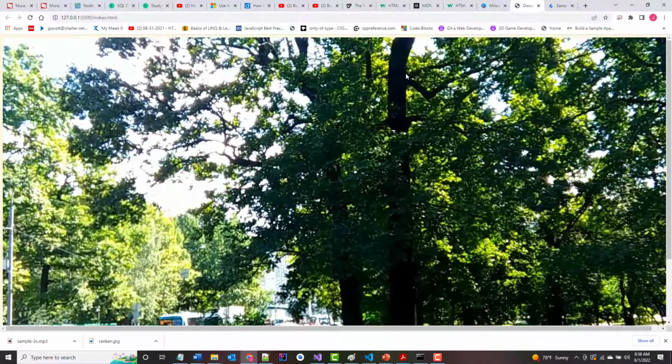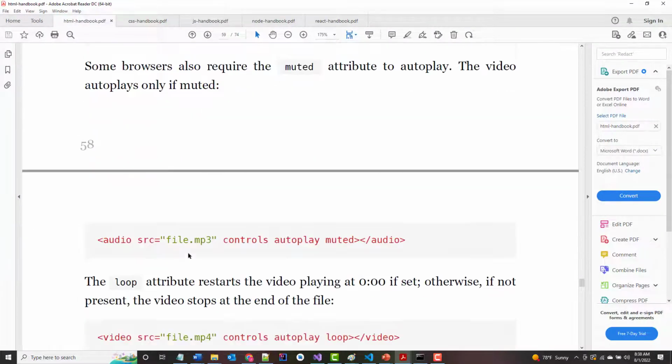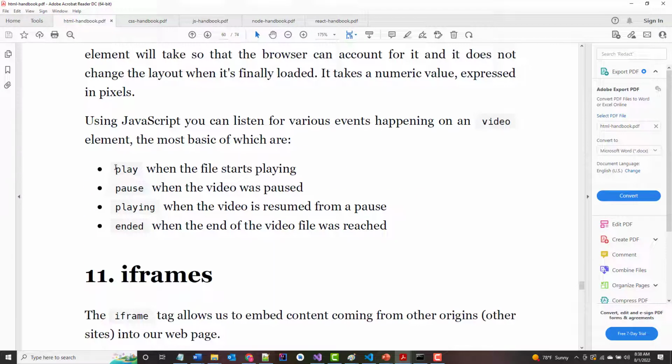All right. So even though I butchered that a little bit, I did show you audio, I did show you video. A lot of stuff you can do with it, and as it says there, you can use JavaScript. You can listen for various events happening on the video element. You can read those yourselves.